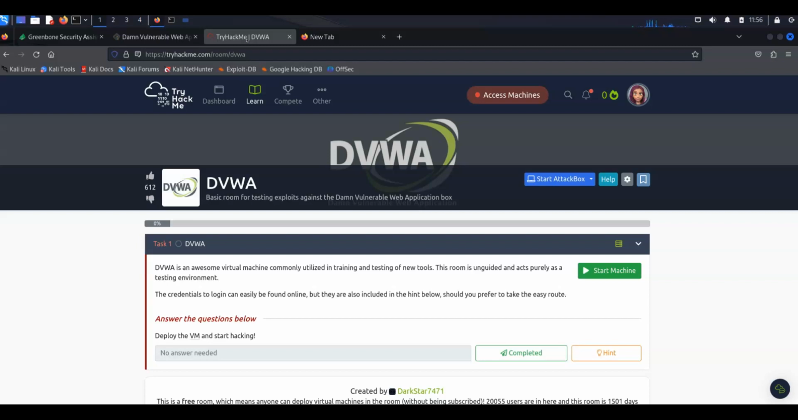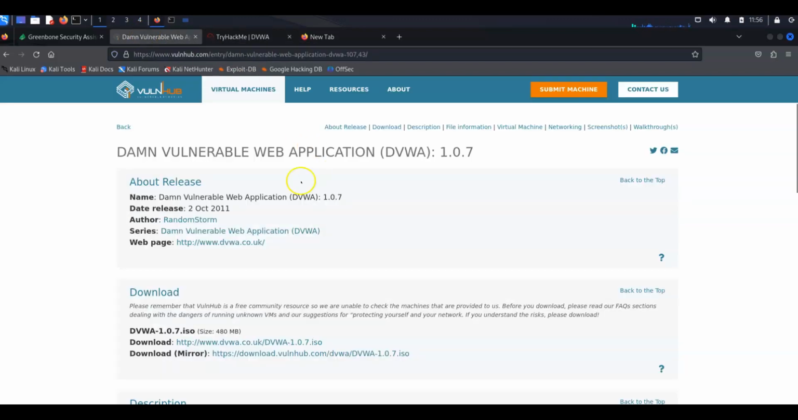However, as an alternative option, you can also download this machine or any Metasploitable type virtual machine and run it in your home lab environment using your favorite hypervisor. You can find such machines from websites such as this one, VulnHub, and I'm going to leave links to these websites in the video description below for your review in case you want to take a look at them. With that being said, let's go ahead and get started.